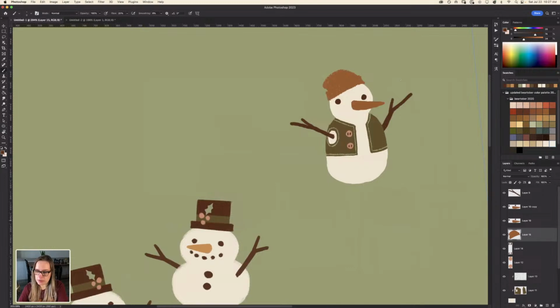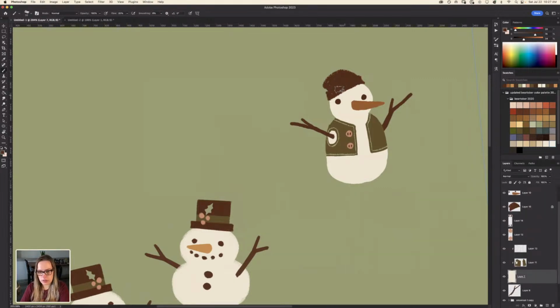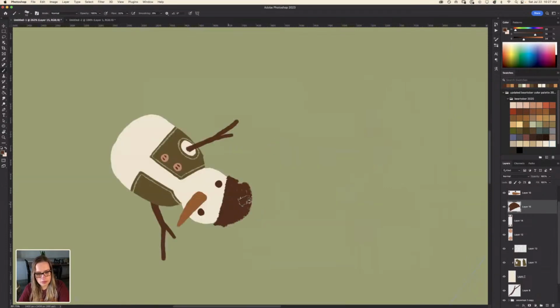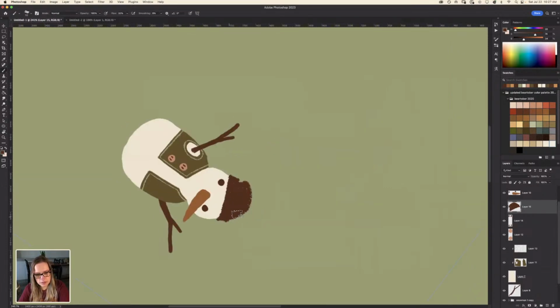Really testing me with this color palette here, because some of the colors just don't work with the background because of the way the contrast is. So, oh, I just realized I painted that with Conte crayon accidentally. I guess it kind of works with the beanie. It kind of looks like a fluffy, fuzzy texture.